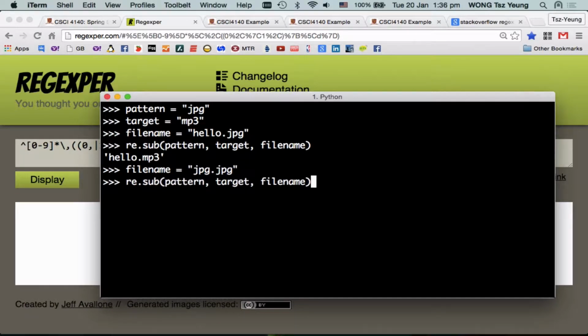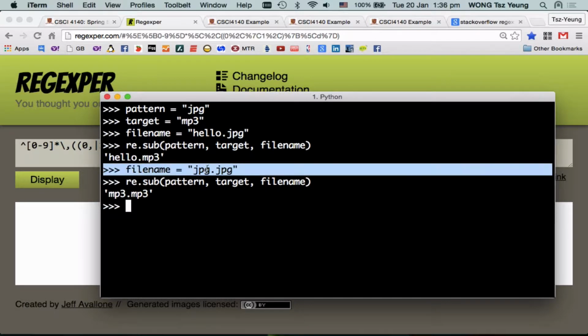If I have jpg.jpg, it will become mp3.mp3. Right? What is something that you didn't expect? It's not replacing one pattern. It is finding many patterns and filling in all the patterns with the new string that you specify. Now, what we want is for the file name hello.jpg to become hello.mp3. If it so happens to be jpg.jpg, please make it into jpg.mp3.